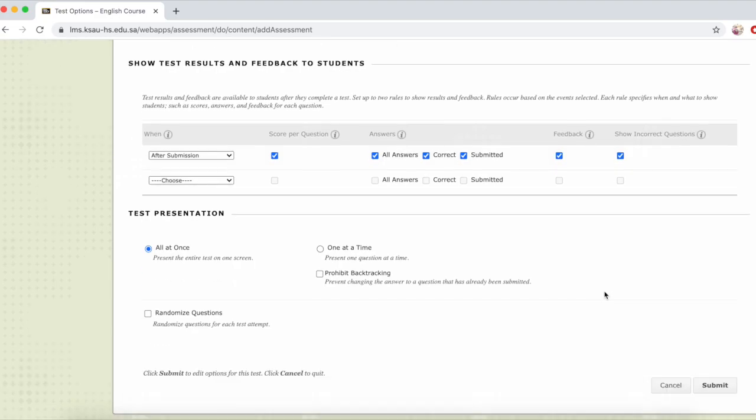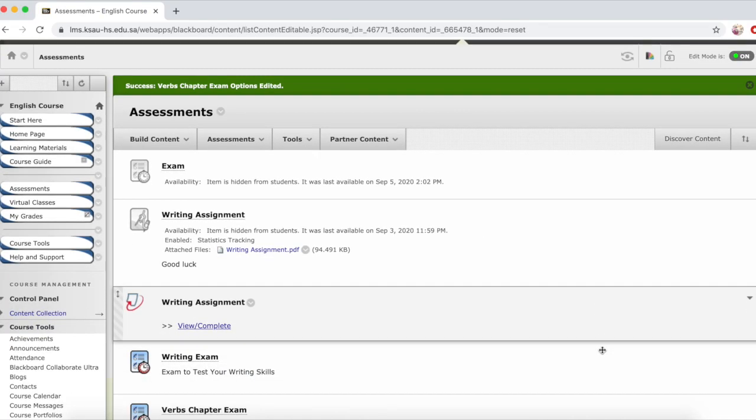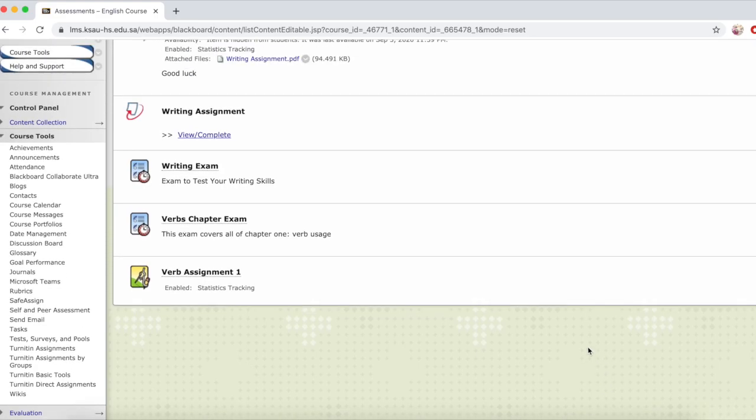The last set of options that you're going to get are the test presentation options. You can decide if you want your students to see their test presentation all at once or one at a time. In addition to this, you can do something called prohibiting backtracking, which means that the student can't go back to the previous question once they have submitted it. Also, you can choose to randomize the questions, which means that no two students will see their questions in the same order. When you're finished, select Submit. Students can now access the test, and the system automatically generates a grade center column for that new test.